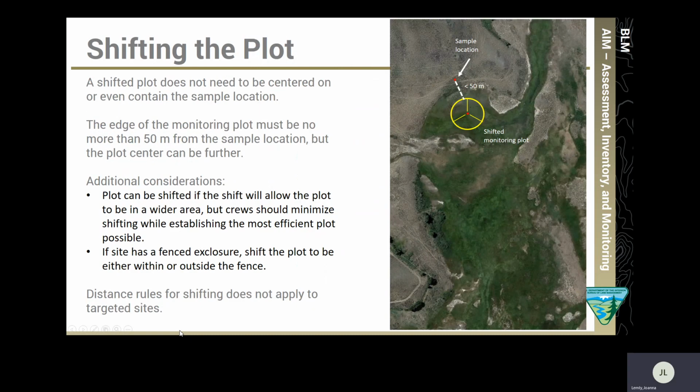A shifted plot does not need to be centered or even contain the sample location, but the edge of the monitoring plot must be no more than 50 meters from the sample location. In some cases, this may mean that the plot center, which is deeper into the plot than the edge, obviously, could be even further than 50 meters from the sample location. But as long as the edge of the monitoring plot is no more than 50 meters from the sampling location, then the shift is allowed.